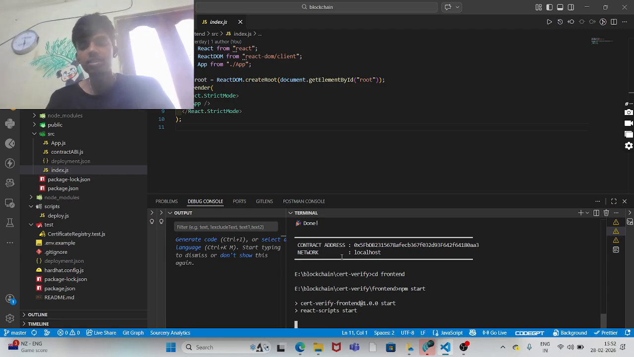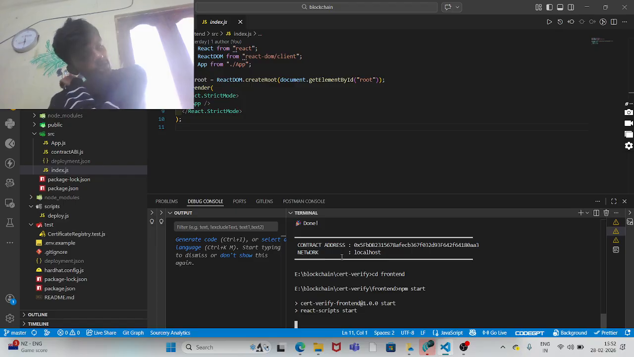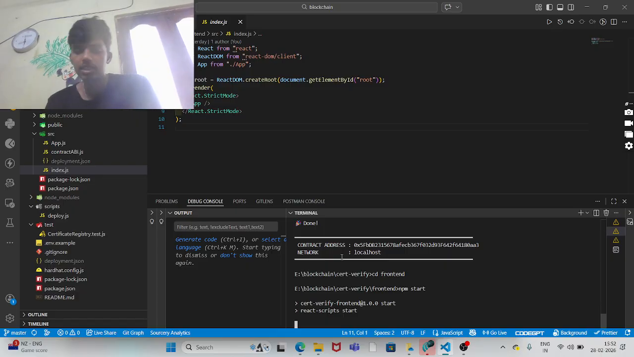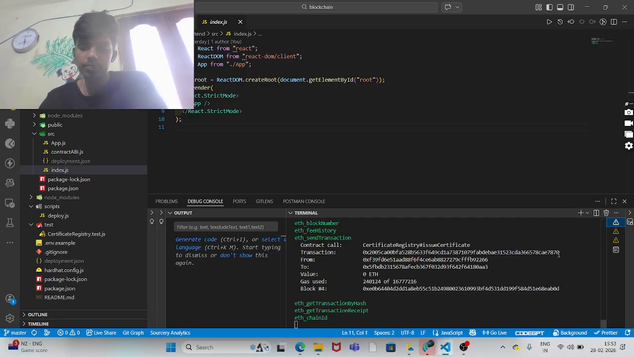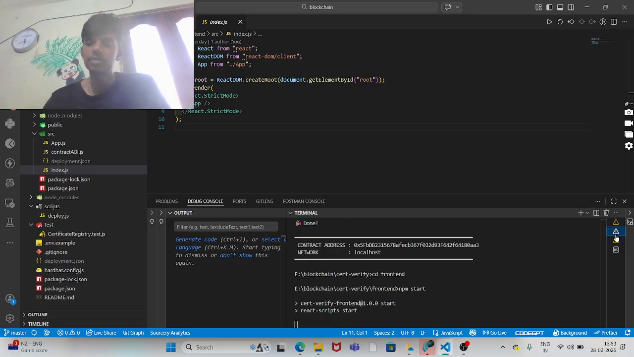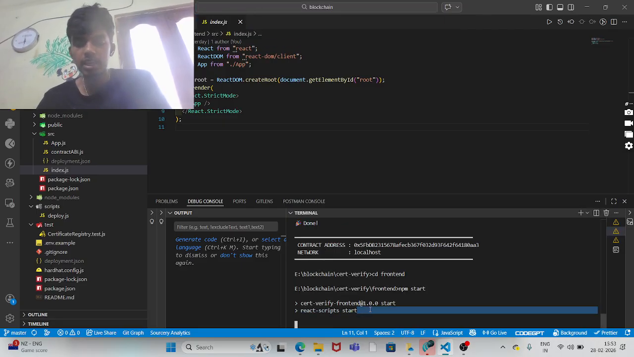Let's just wait, since my laptop is already 3 years old, so it's taking a lot of time, or else it's going to start in seconds. So it's starting the front end, and the local registry is already working here in this folder. Any transaction or any certificate registry will be marked here. Let's just wait for a second.